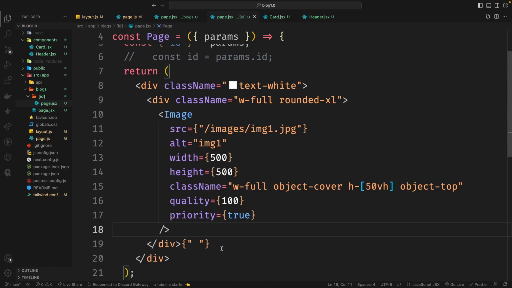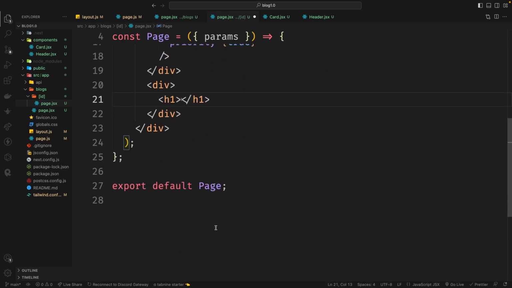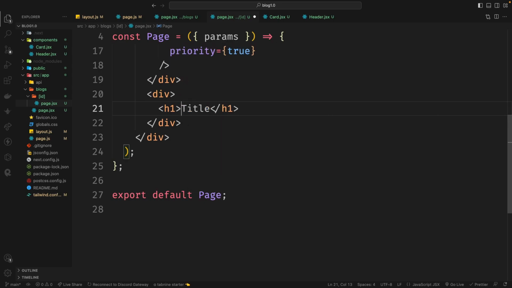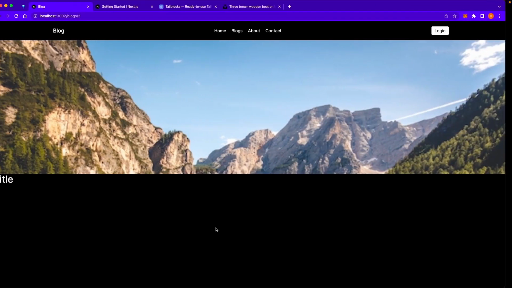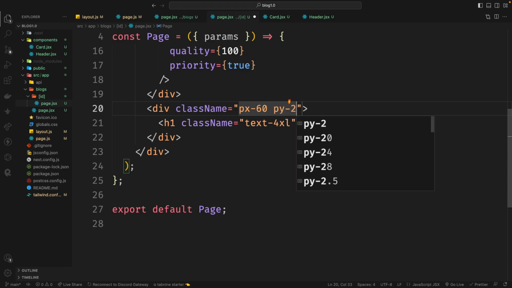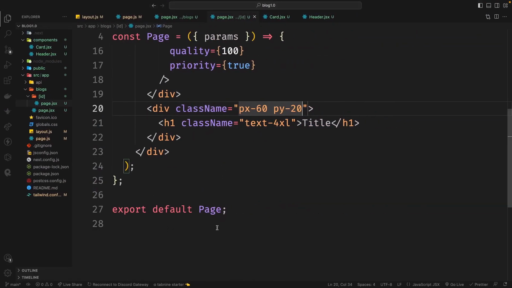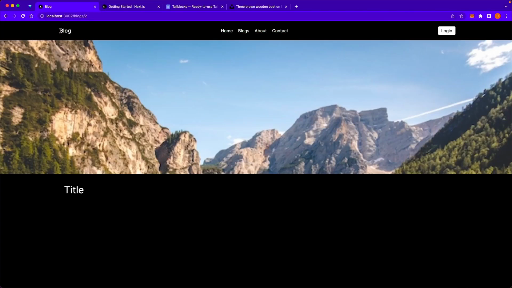And then I want to display the title at this point. So after this div I'm going to create another div with an h1, and then I'm going to pass the title, and give it a class name of text-4xl. Save it. Looks nice to me. Give it padding, let's say px-60, and then py-20. Save it. Let's see, coming like that. Looks nice to me. Or make it like 10. Nice, right? So basically I'm just making it on this line, right?